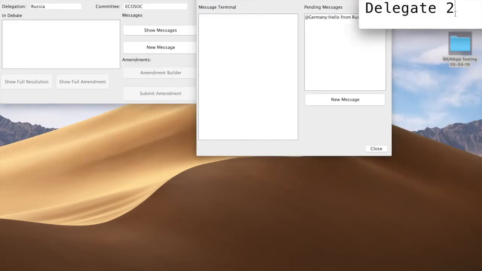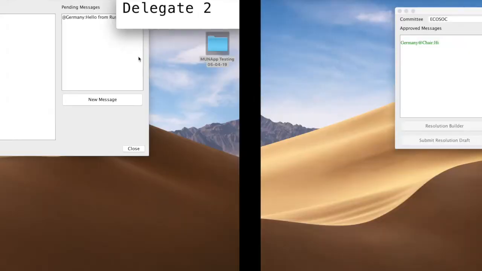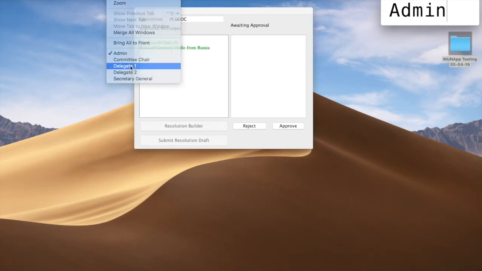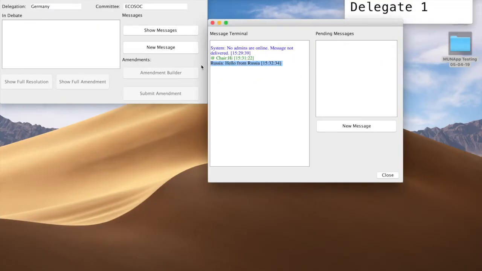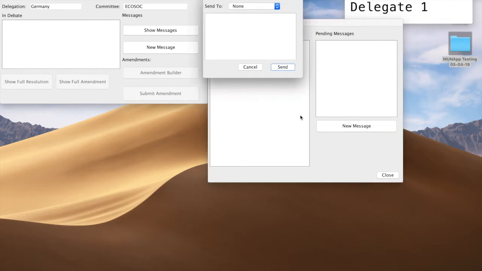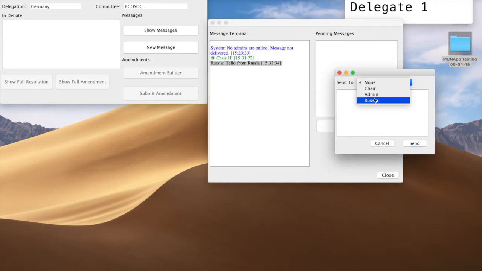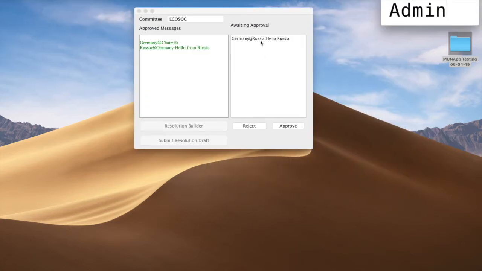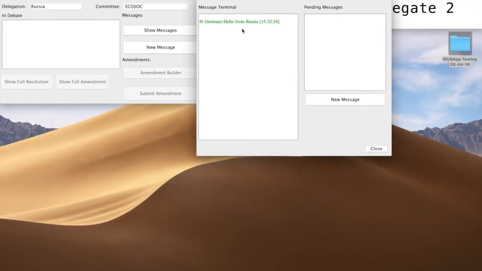I can see that in the pending messages, and then if I have the admin's approval, we can go to the other delegate, and then we can see that the other delegate has received a message already. In the same way, the delegate can send the message back to the other. Notice that the admin actually rejects this message. In this case, this would appear as red, and then on the other delegate's terminal, this would not appear as a message.